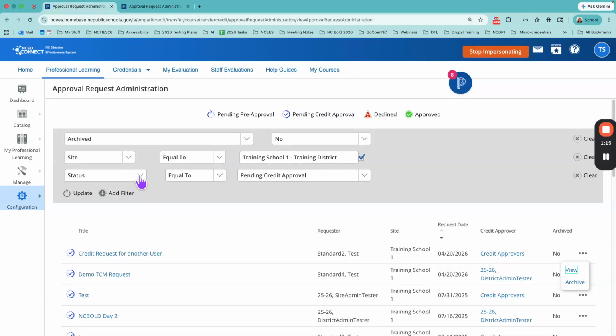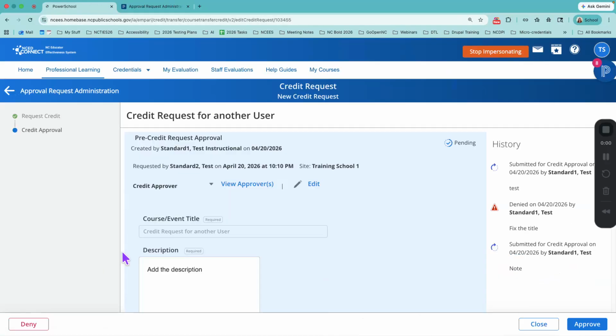And then the other recommendation is to add a status filter equal to pending credit approval. That'll let you know what you need to go in and look at. After you have clicked Add Filter and you've searched these, update your table, and this is what will appear in your list. Once you have your list, you're going to click on the credit request. You'll click on that. That's going to open up the submission.